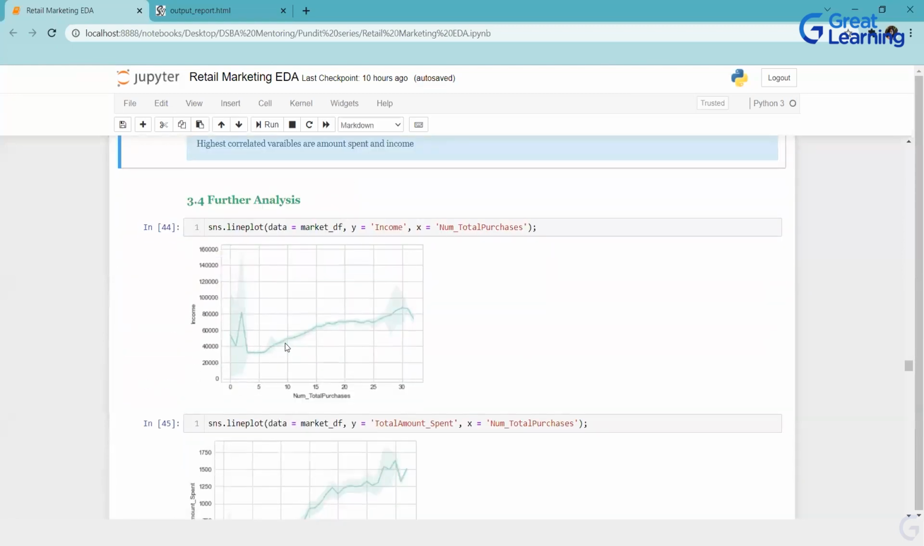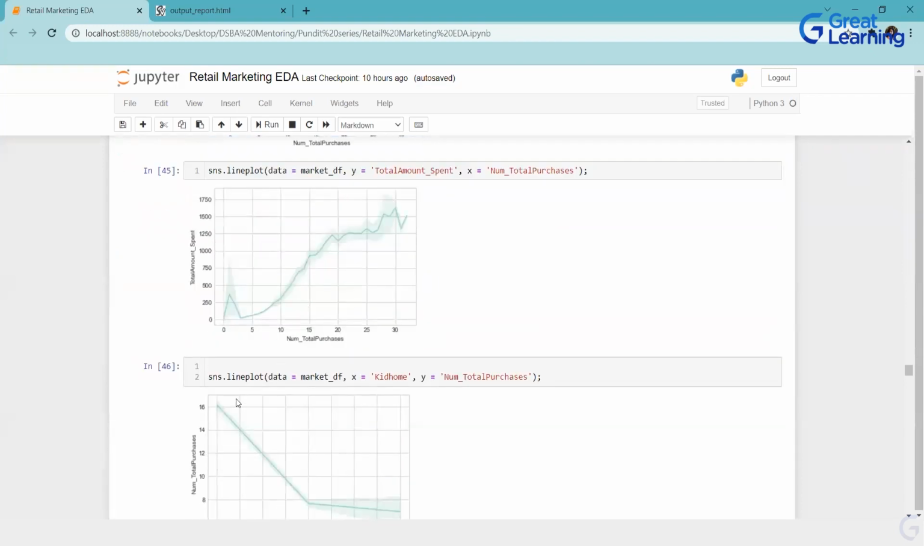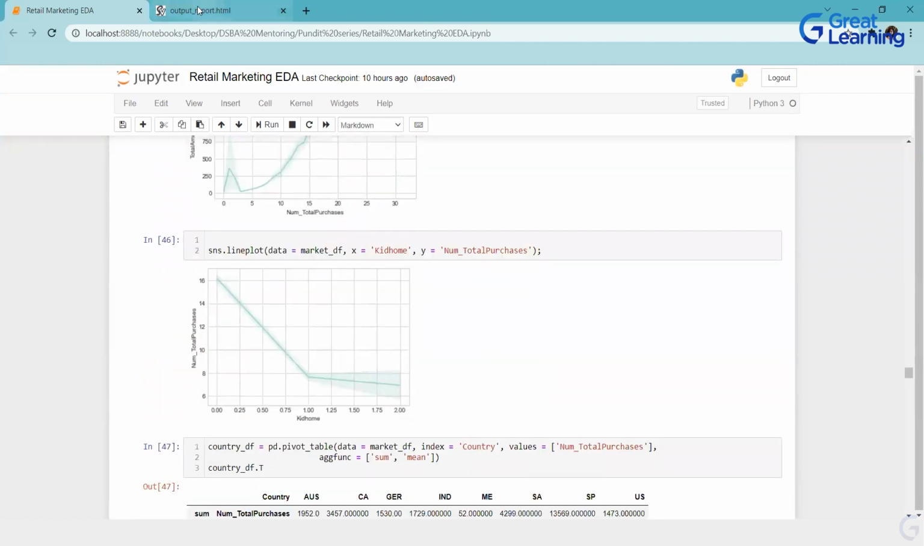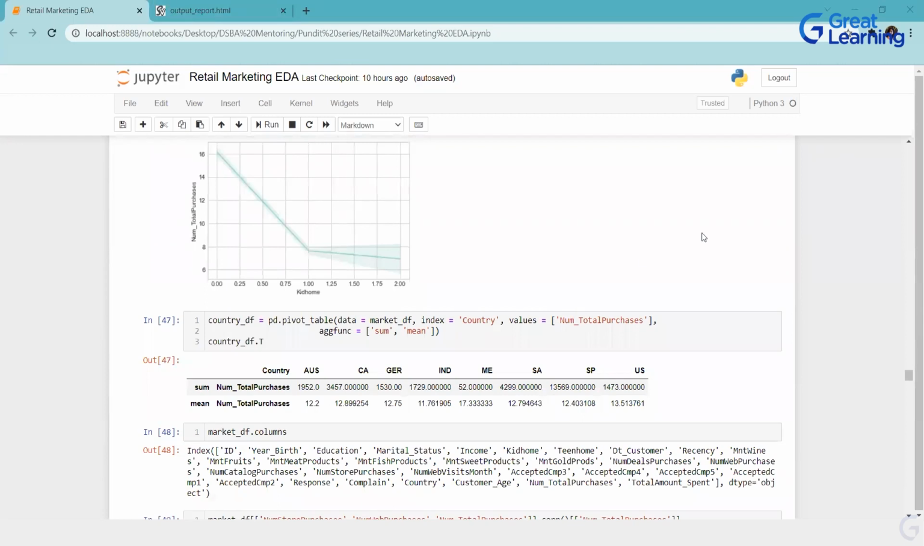So I drew a line graph based on your total number of purchases and income, then total amount spent and total purchases, and your kids at home. So if you see, this is a negative correlation. Okay. Now, what next? I created a pivot table over here. Pivot table of country and total purchases, sum and mean. This is what I am having, the sum and mean.